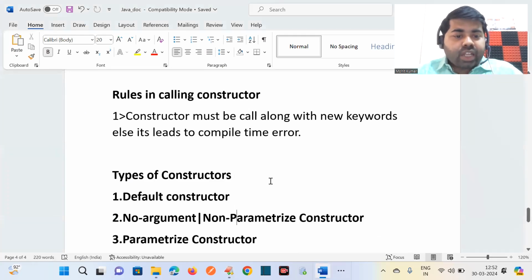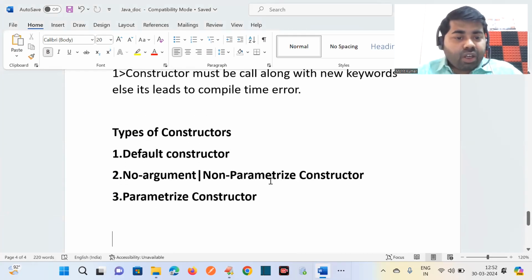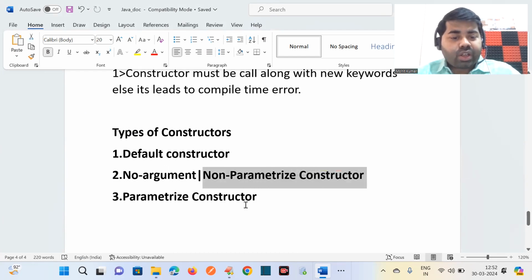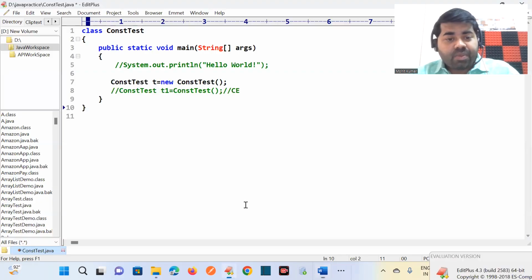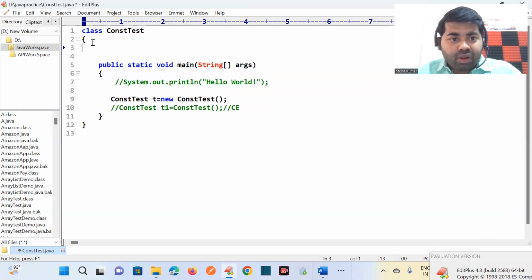So we have types of constructors, guys. We have a default constructor, no-arg constructor, non-parameterized constructor, and parameterized constructor. No-arg constructor means when you are defining this class, at compile time, when you compile, by default the compiler will add a constructor.